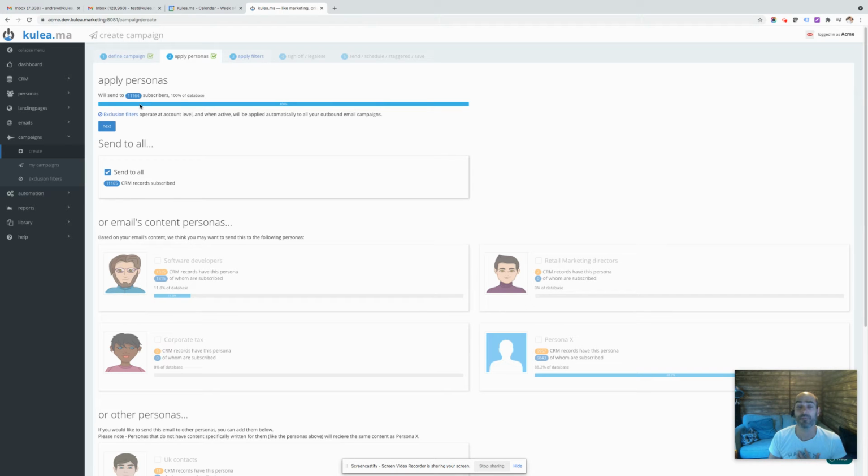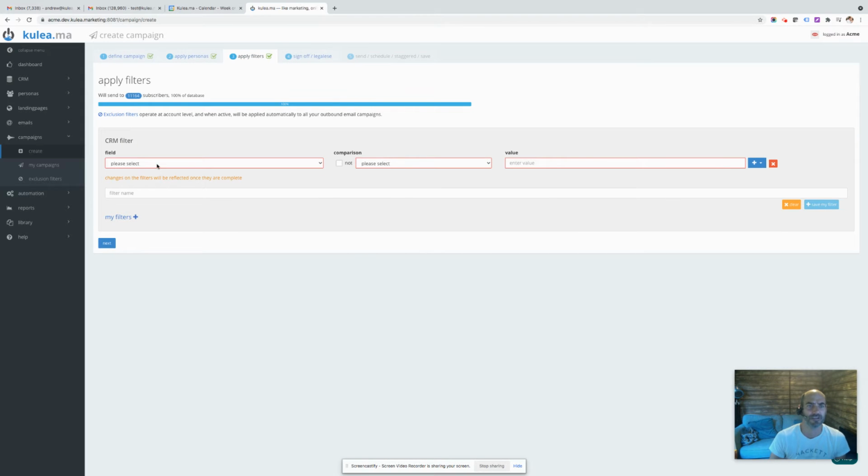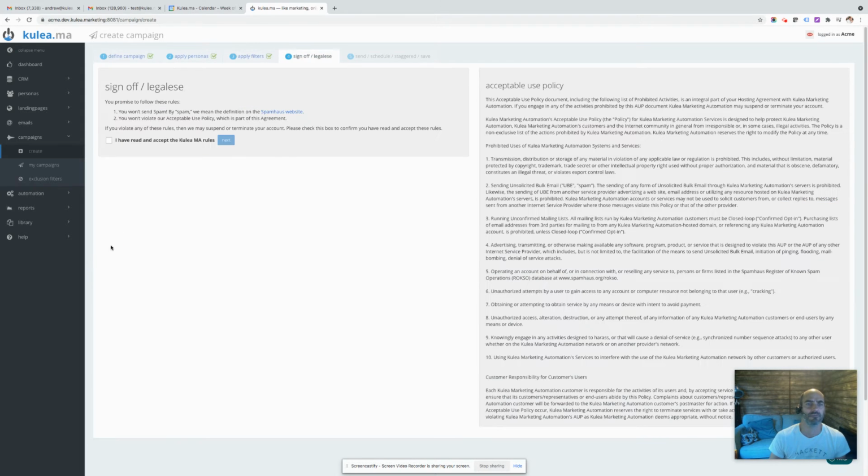That's a lot of people in the database. And if I was to send that out normally through Kulea, we'd try and whack that out in a couple of hours. But I'm going to step back. I'm going to breathe. I'm going to enjoy the summertime. I'm going to take a more considered approach to sending out this email campaign this time. So let me just go through the steps. I'm not going to apply any filters. I'm not going to apply any personas.